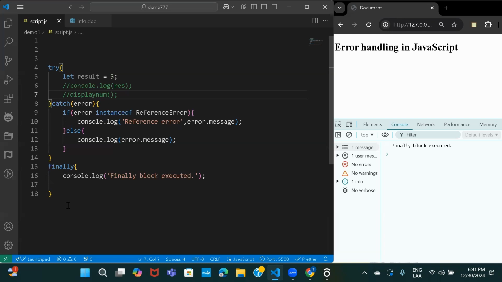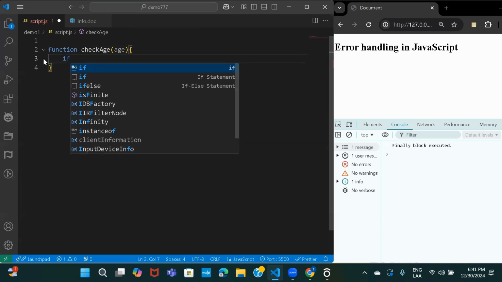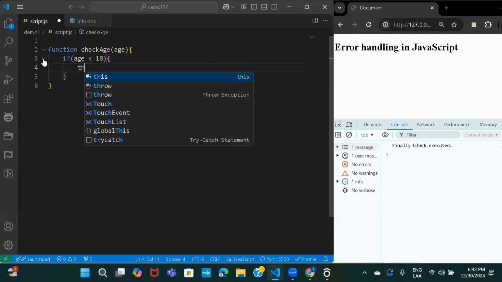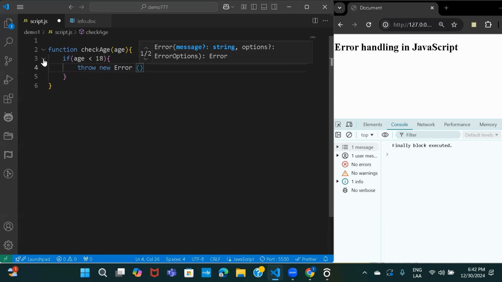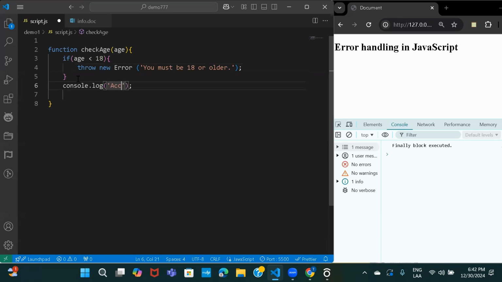Now let's see how we can create custom errors and throw custom error messages. Here let me create a function first, and let's say checkAge, and I will give a parameter of age here, and here I'm going to write a condition. So if age is less than 18, I want to throw my own custom error. The syntax for that is throw new Error. And what is the error? You have to give it like this: you must be 18 or older. Otherwise I will only log this statement. I'll say access granted.